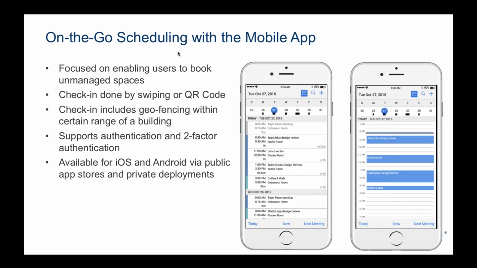As I mentioned before, authentication is built into the application. It'll work with your Active Directory server or your LDAP server. And there's support for two-factor authentication for those more secure spaces that you might have. It works with Google Authenticator to be able to provide a one-time password to be able to ensure a secure login into the mobile application.